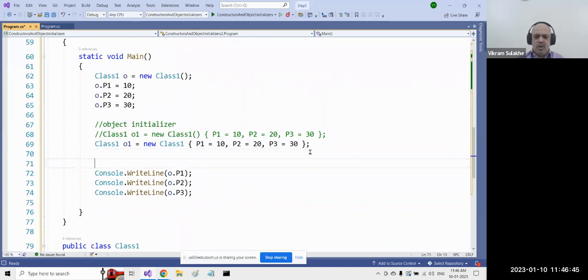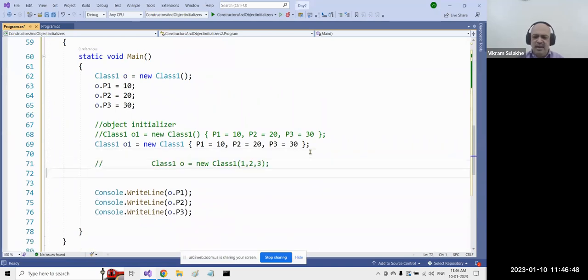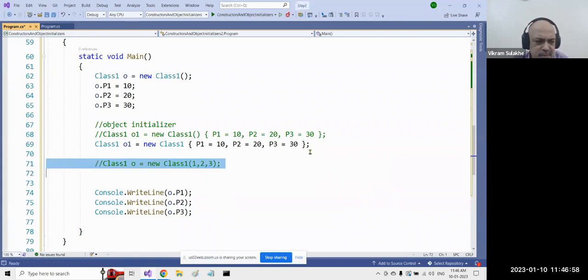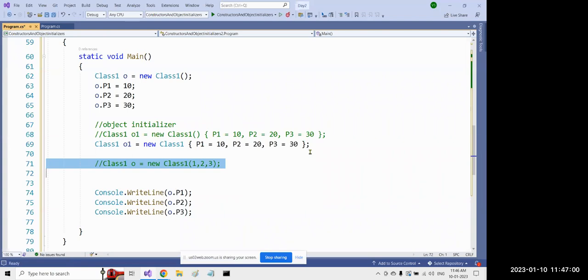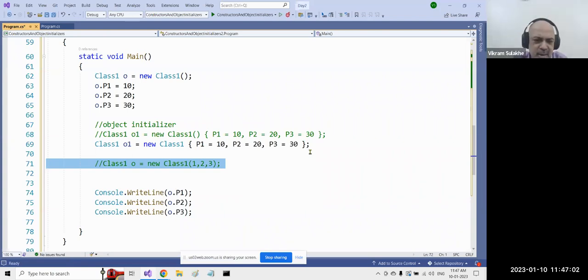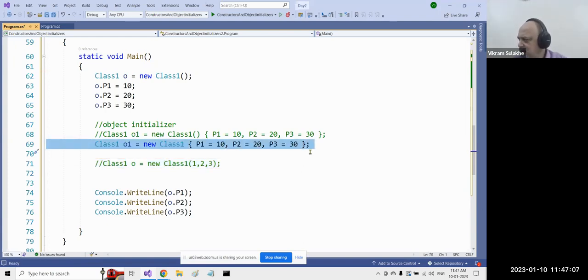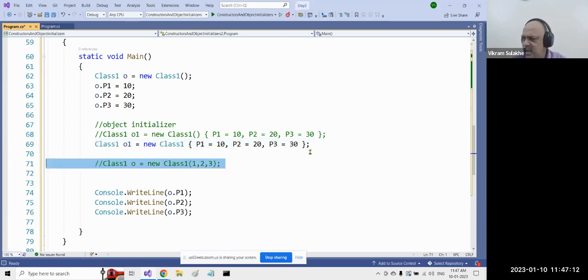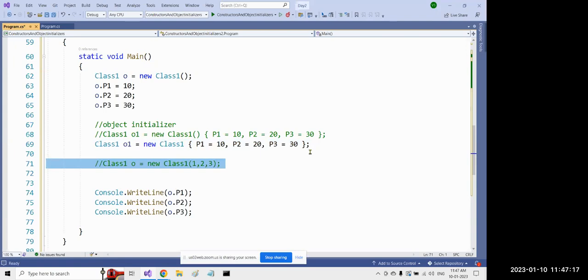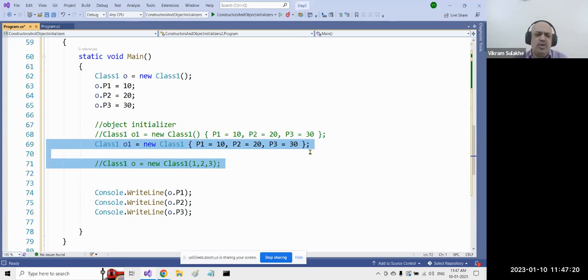Now look at this line. This is what we had written earlier. For this line number 71 to work, what needs to be there? A parameterized constructor. You need to have a parameterized constructor, correct? But line number 69 slightly resembles line number 71. Agree? Similar looking.